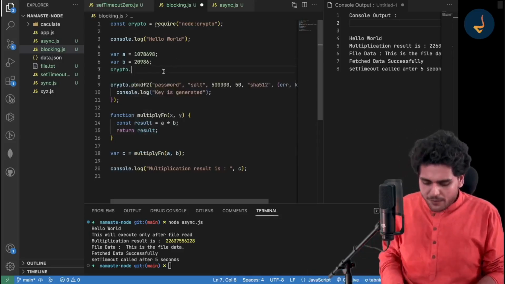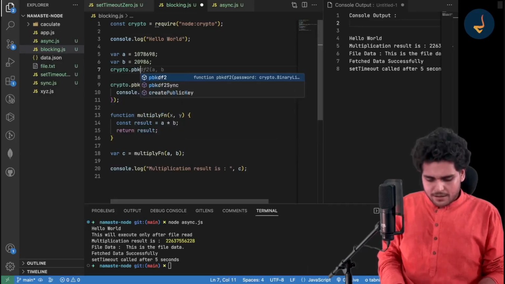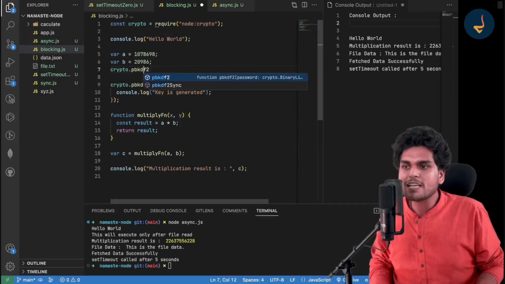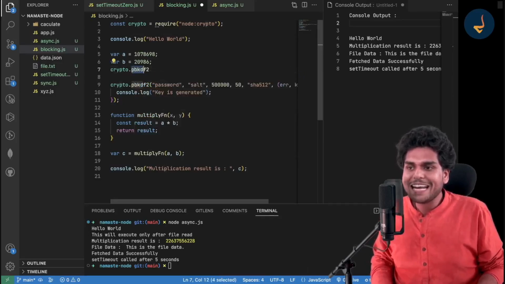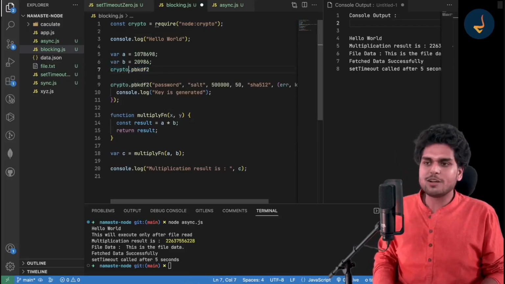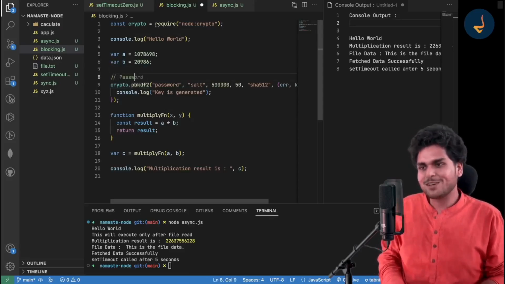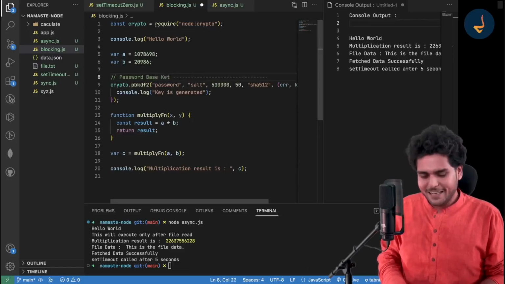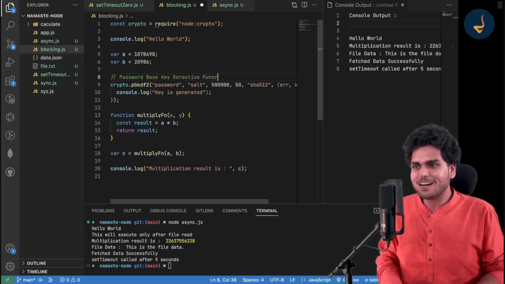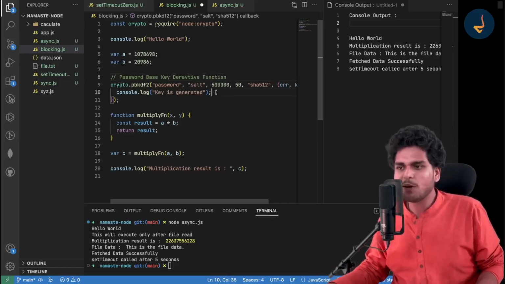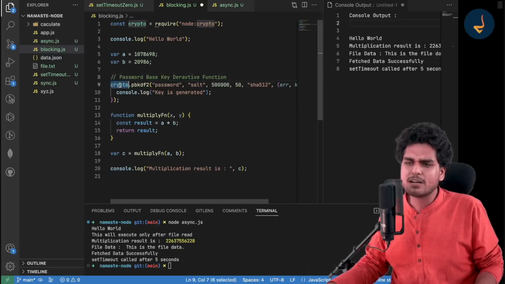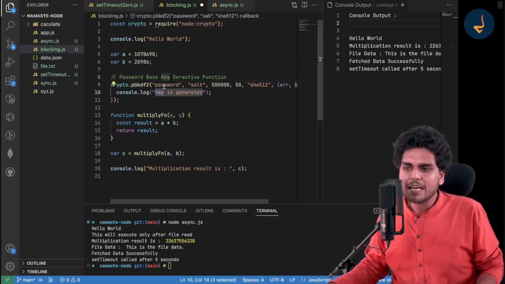Similarly, there is a function which is known as pbkdf2. This is known as password-based key derivation function. It's a very long one, so let me just show it to you. Password-based key derivation function. Now, I know this word is very complex and a lot of people don't even remember this. You don't have to remember this, but understand that this is a function which will generate a key if you give it a password.